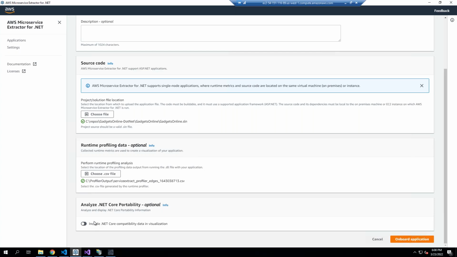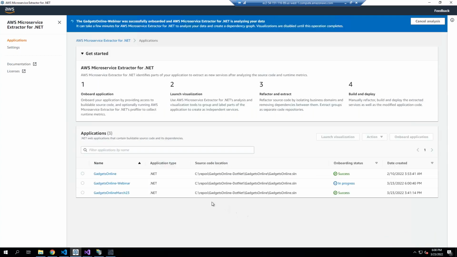And what Microservice Extractor can do is, if you currently have Porting Assistant for .NET running on the same machine as the Microservice Extractor, it can do that assessment for you behind the covers as well for the source code that it is assessing for dependency. In my case, I do have Porting Assistant running on this machine, so I'm going to check this box as well. With all these settings in place, I am now ready to onboard my application. So I'm going to click on onboard application. And you will see that as soon as you onboard your application, the onboarding status will go to in progress.